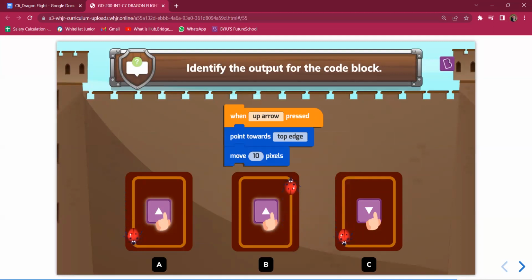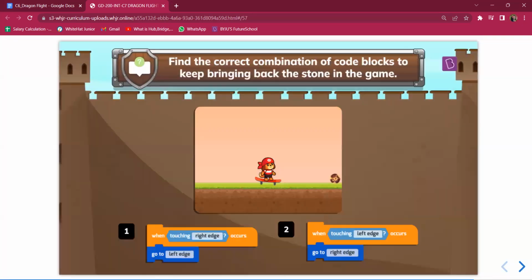So the code block is: when the up arrow is pressed, it is moving towards the top edge by 10 pixels. Okay, so they can look at the three options and tell which one is the correct one. So the middle one is the correct one. That is the B one.